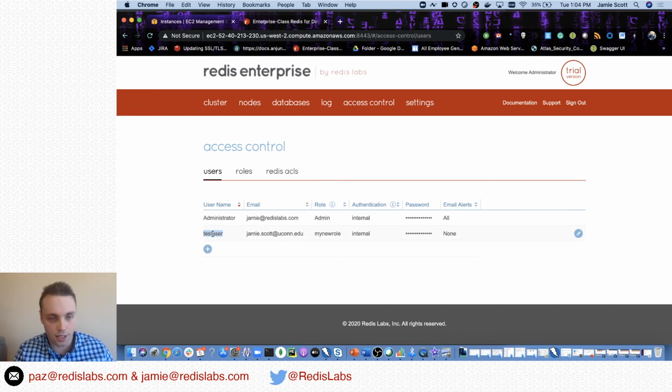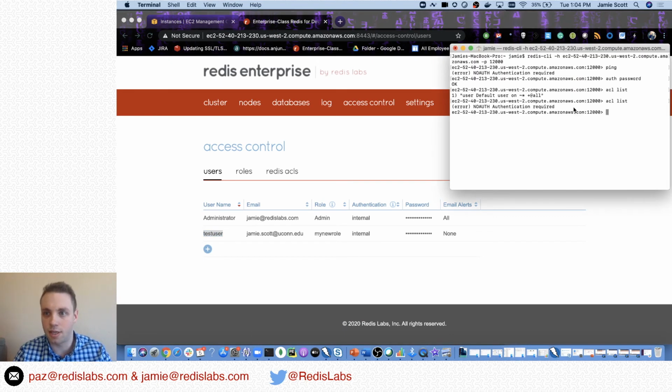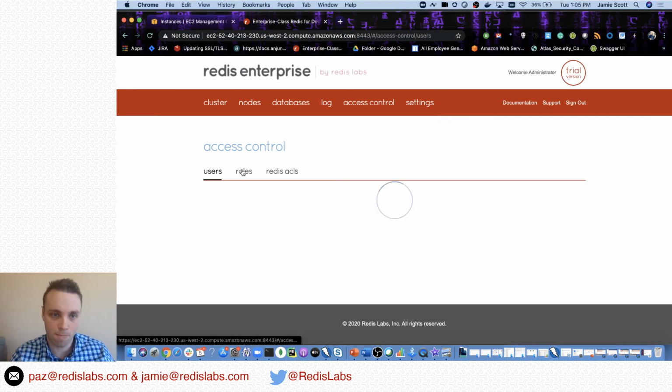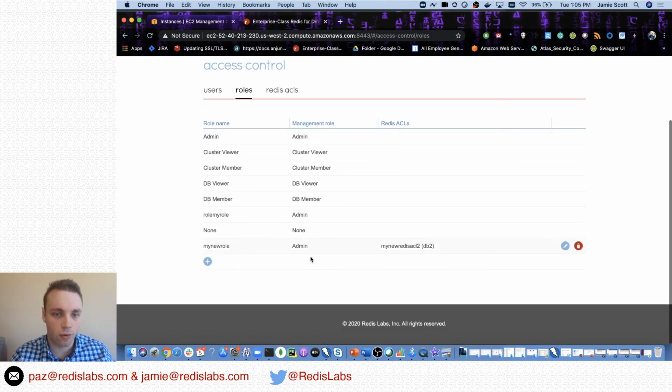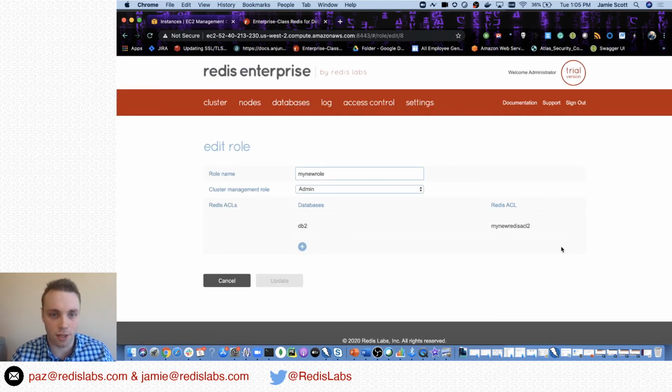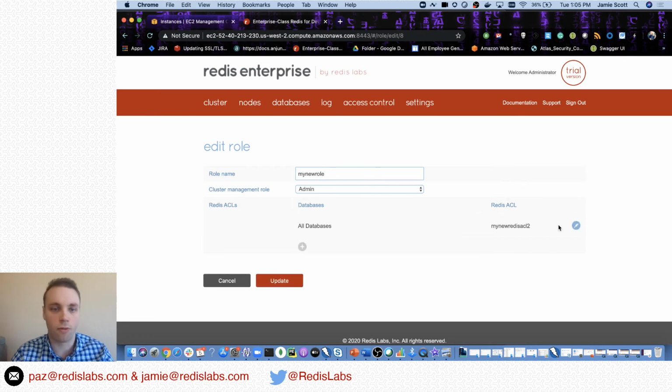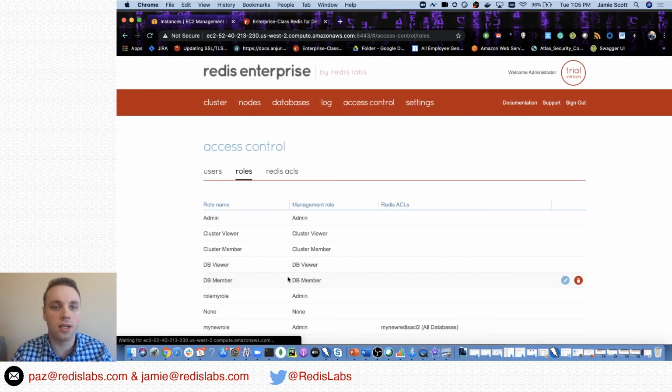Now we can see the test user can access the exact same database that we were on. And you can see here that this has failed. Let's see why. Let's go back to our roles here and check the databases that we've given access to. We can see that we've only given access to DB2, and we're trying to access DB1. And that's how roles work. We can ensure that only specific databases are able to be accessible.